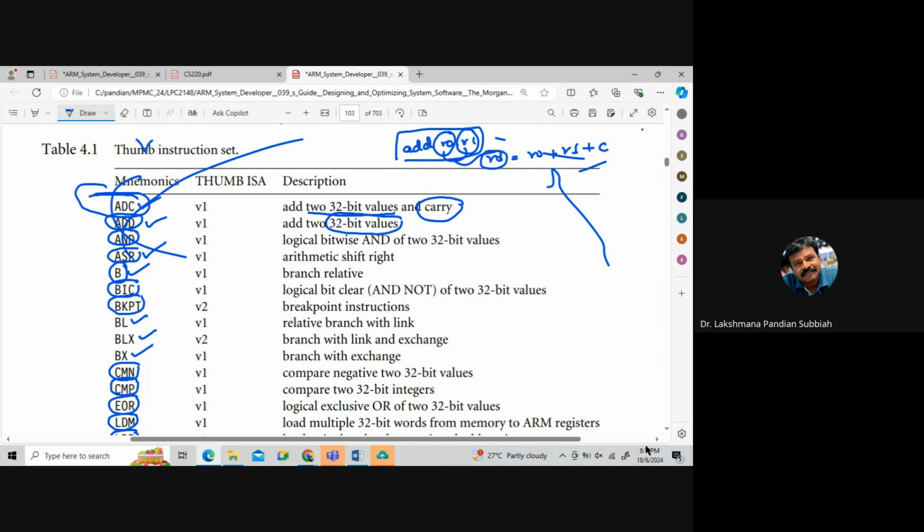Then the logical bitwise AND operation, arithmetic shift right, ASR, and branch, right? We call the branch without condition. We also have branch relative. Then logical bit clear: one particular bit we can make clear. For that we use the BIC instruction, right?